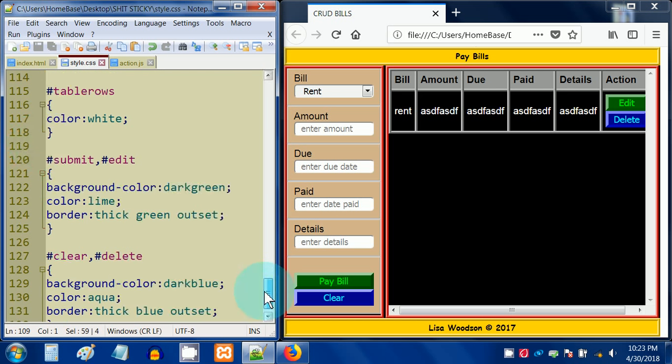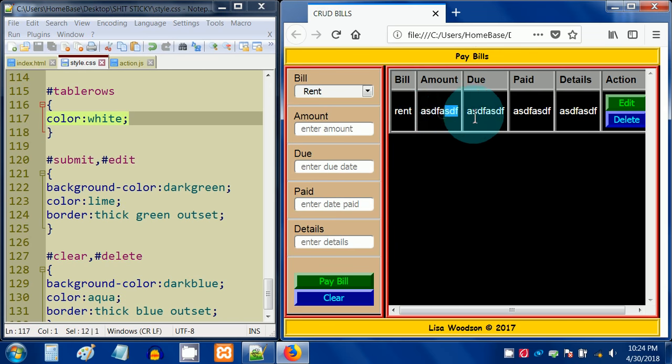Then we've got some elements that have IDs, not classes, but IDs. So we have something with a class of table rows, which we gave the font color white. And that's what you can see right here, rent, and then all this other random stuff. Color white, because white shows best on a black background, like a checkboard.